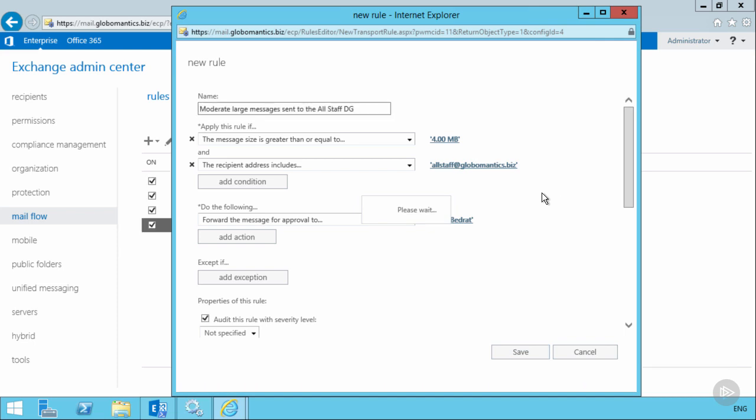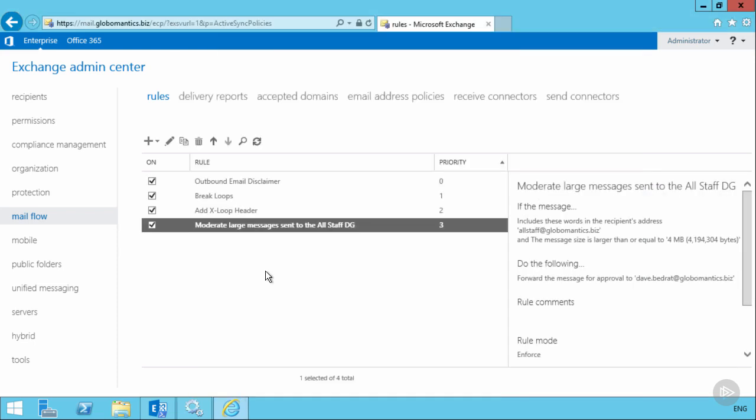For now, let's just save that rule. Pretty happy with those conditions. And now we know that even though the organizational limit is 50 megabytes, we're not at risk of a server issue from someone sending large email attachments to all staff at once.